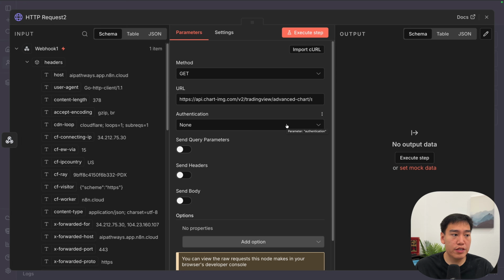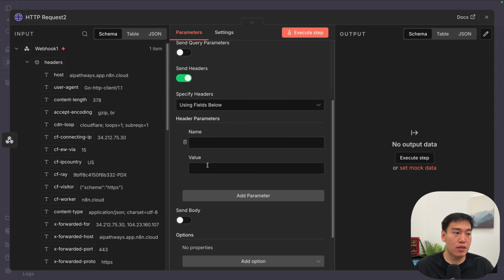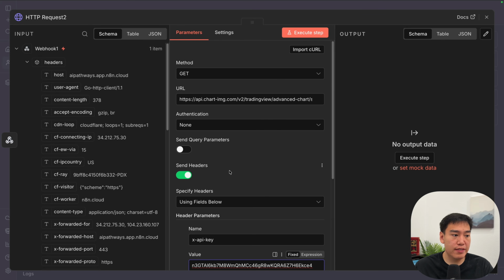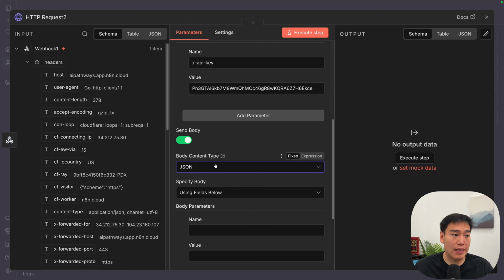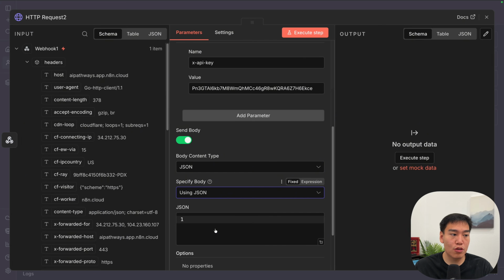So next, what you want to do is send over headers. Inside this name, type this in exactly, x-api-key, and then the value is your API key from chart IMG. And the way we can test if this works is you want to send a body. So for the body content type, choose JSON here, and then click use JSON. And this is where you can just simply copy and paste.